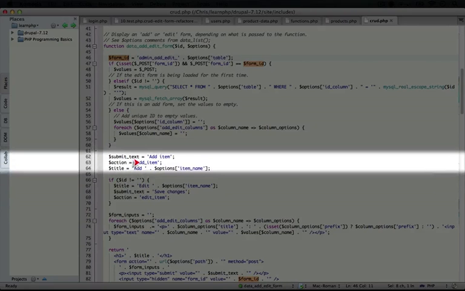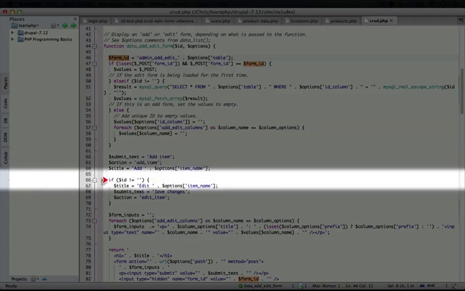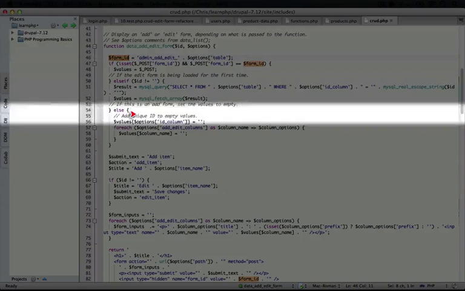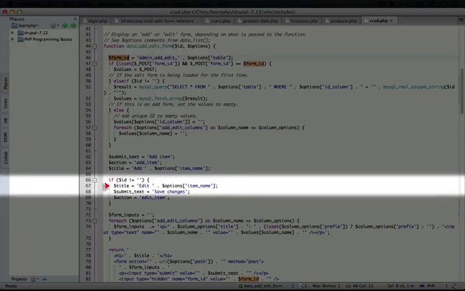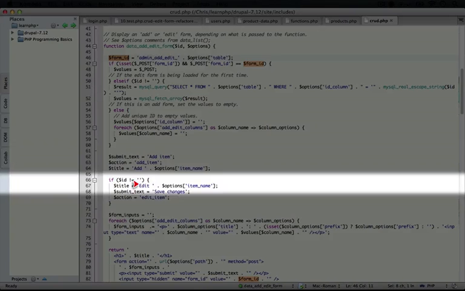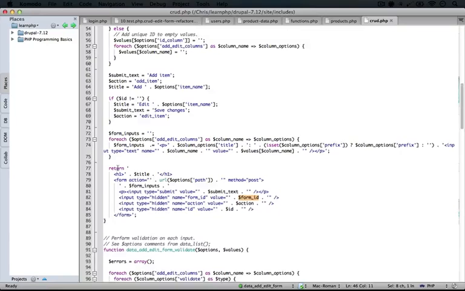Our action, which is add item, and our title, which will display as a title tag above our form, which is add, and then the name of the item that we're going to add. If this is an edit form, our ID, which we would have passed through here, will not be empty, and so we'll change all of these three items to say edit instead of add. Now again, all of this should be pretty familiar to you already. We're just modifying a couple of places where we need to slip in our specific text or reference particular fields. Okay, now I'm going to scroll down.